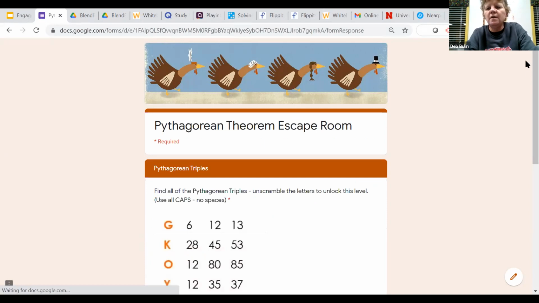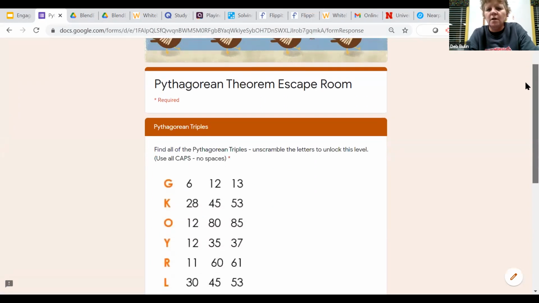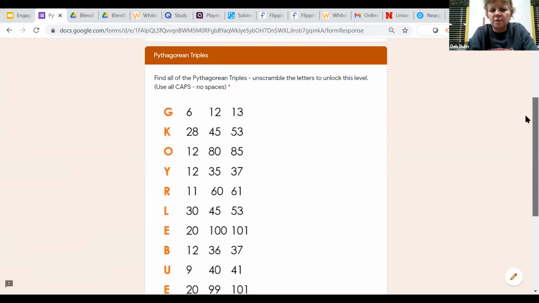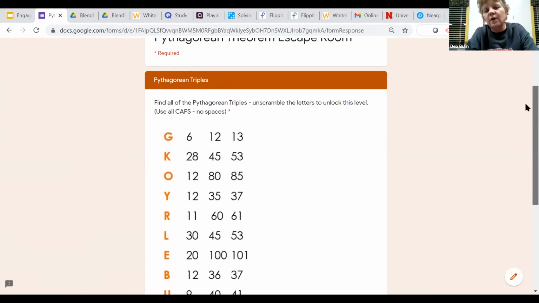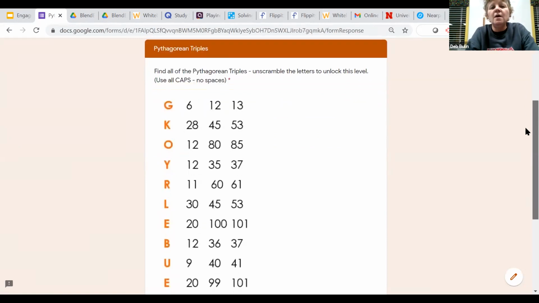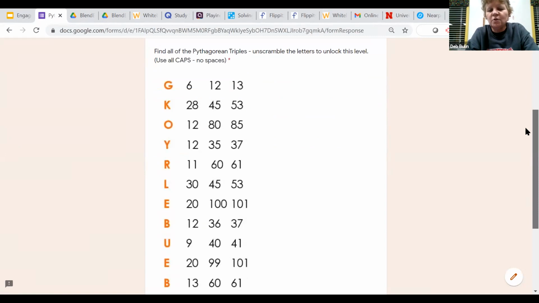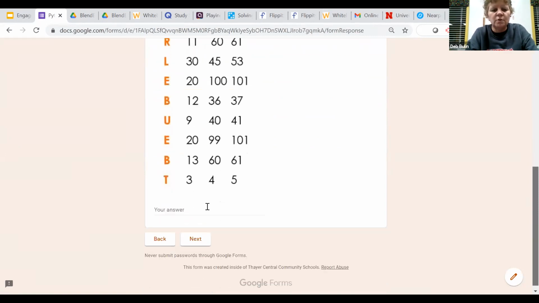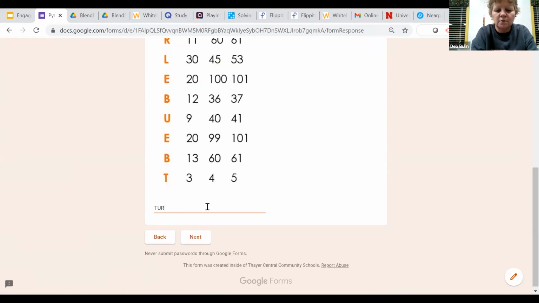And then, so this is a review, and you have to understand the pre-algebra kids I have cannot remember anything from one day to the next. So when they did this, they thought I must have typed this in Japanese or something, like they had never seen it before. Anyway, they're supposed to find the Pythagorean triples, and then use those letters and unscramble them. So this one spelled turkey, and I'm not going to remember all the answers.